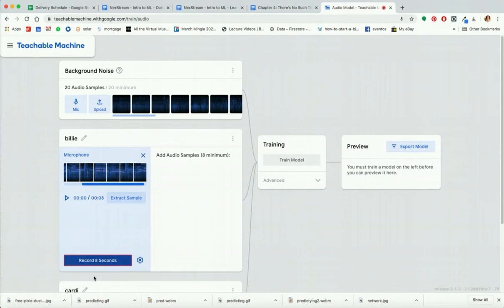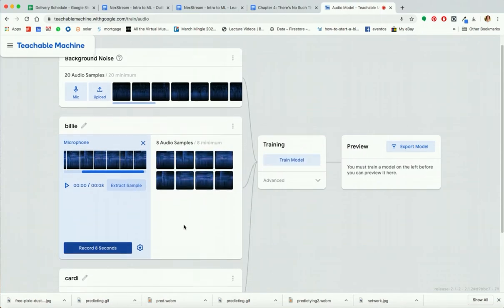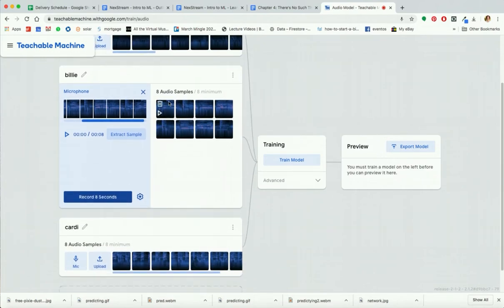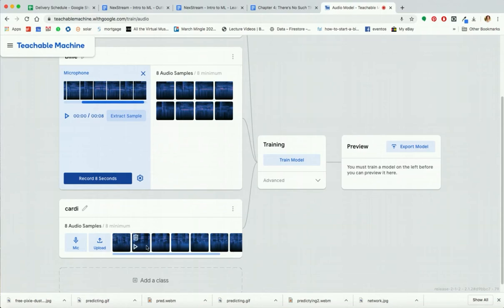Okay, that looks pretty good. So I'm gonna extract these. And let's see, if you were the computer, do you think you'd be able to tell the difference between these two songs just by looking at them? They do seem to have a little bit of a different characteristic.